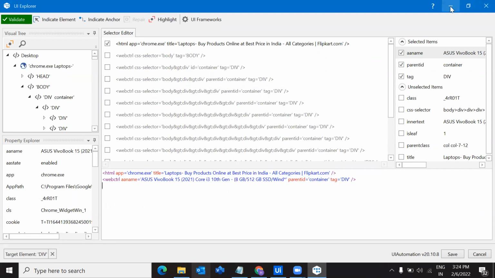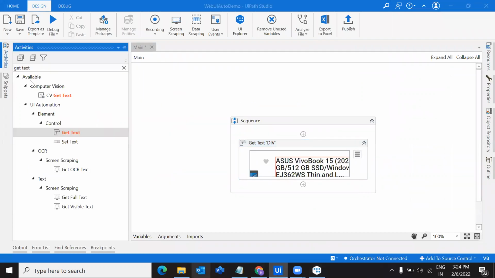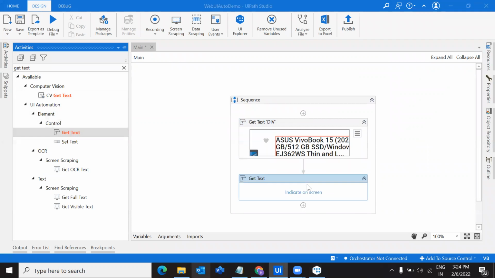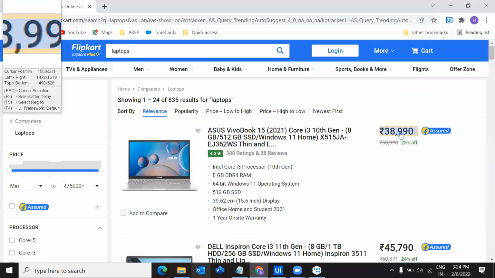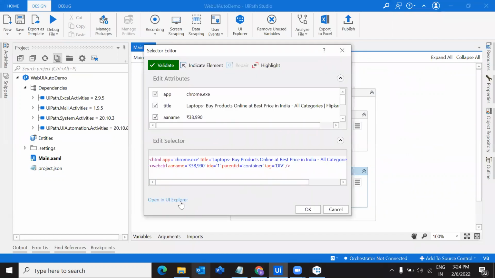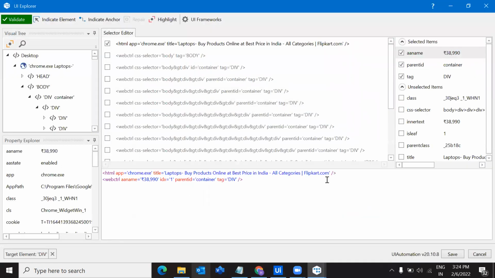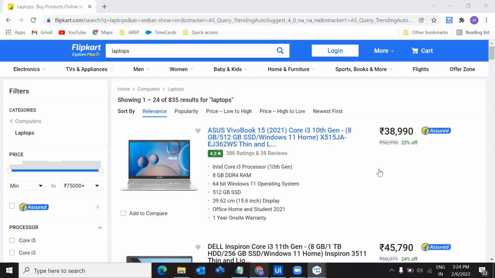To help you understand clearly, I'll take one more Get Text, indicate again on the screen, select this, edit it, and go to UI Explorer. So I'm opening two different UI Explorers. Now in this also we have the same HTML tag, but with a different web control tag. Here, this is the selector that corresponds to this particular element.